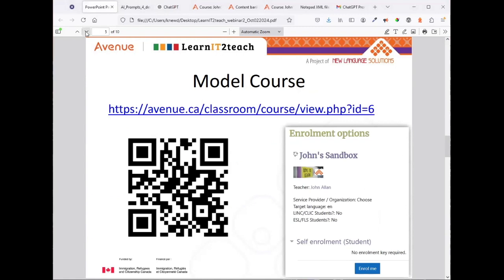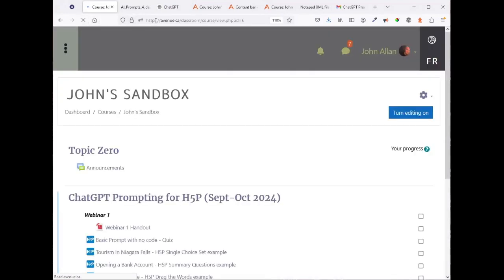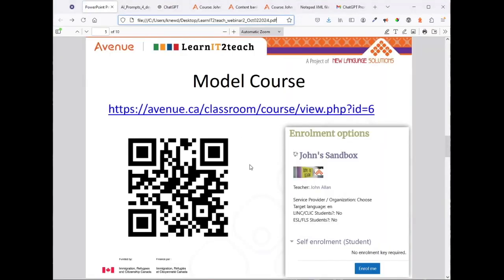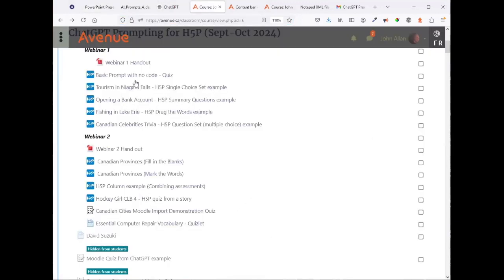So there's a model course. If you were here last week, you got this and you have signed up. It's free. You just enroll yourself. It's self-enrollment. Oops, sorry. I'll put the link in the chat if you want to check that out. Anyway, if you go there or you use this QR code, you can get in and you can see all of the examples we talked about last week and all the examples we're talking about this week. And I'll leave it open for about 3 months.